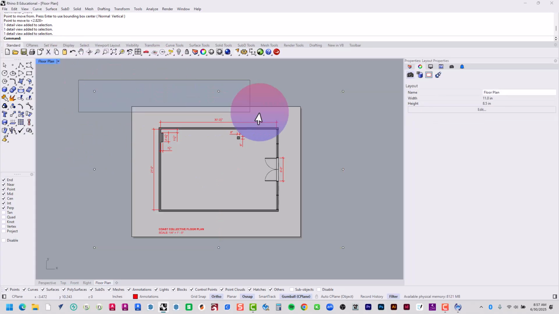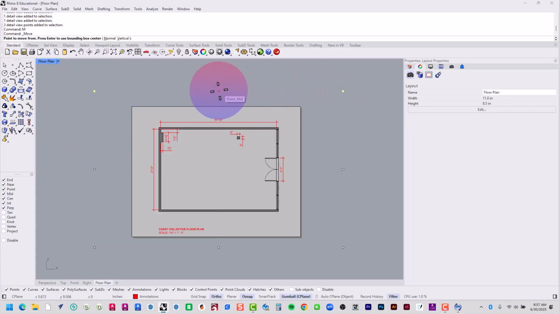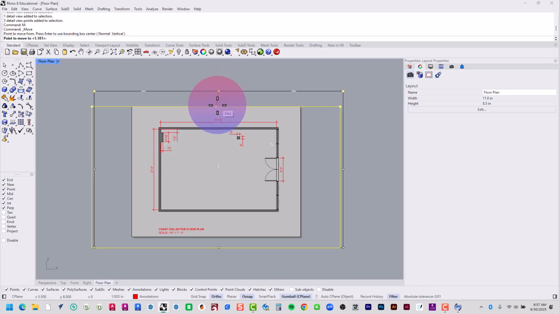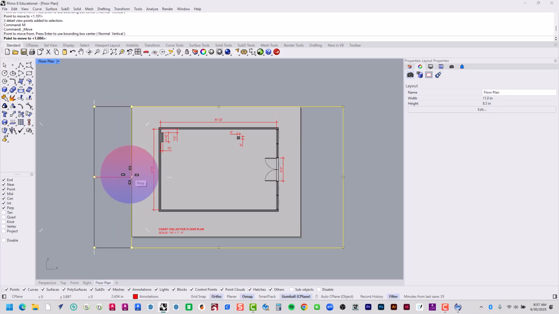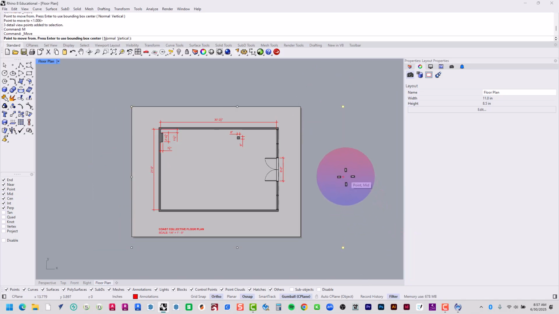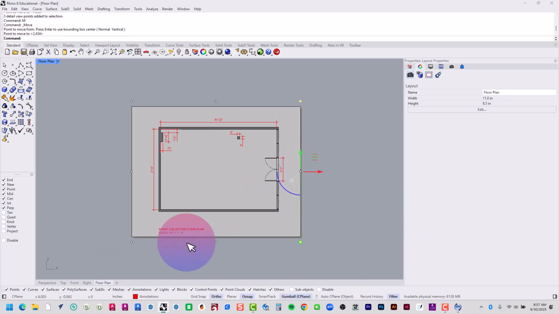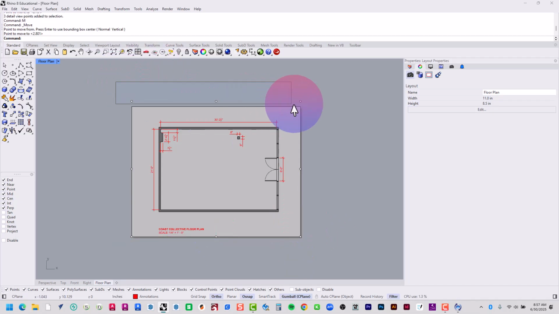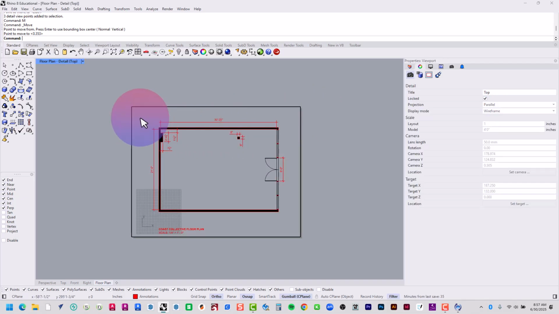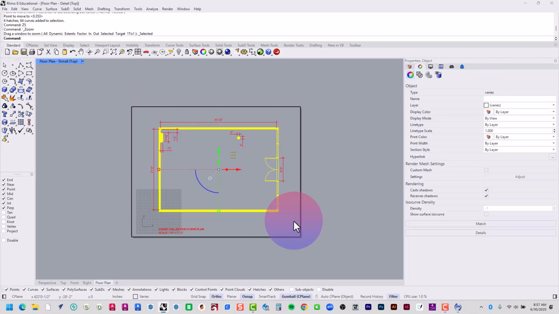I'm going to unlock this just so I can center all of this. Select all that, type in ZS. Now I need to change my scale again, make it 0.25 inches is equal to 12 inches, and then lock it. And now my floor plan is again centered. Now I'll take my text and I'll move it up just about there. And then I'll do a save.